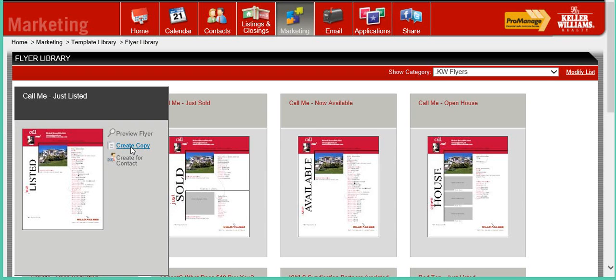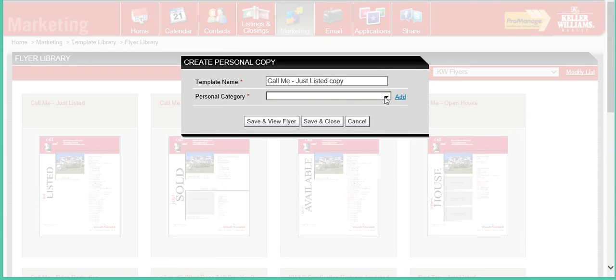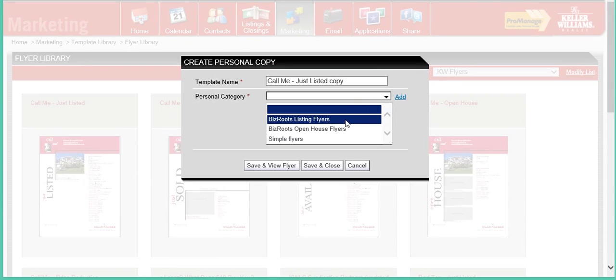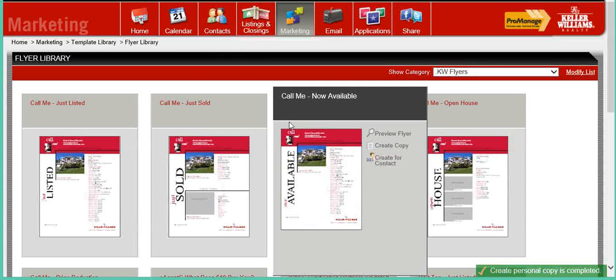So what you want to do is, I'm going to choose this just listed flyer. You click create a copy, and then you put it in your category. So I'm going to put it in my BizRoots listing flyers, and this will be my just listed flyer. Take the word copy off, and then save and view flyer.